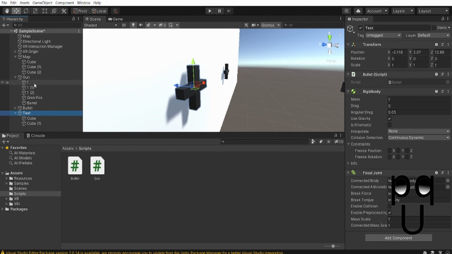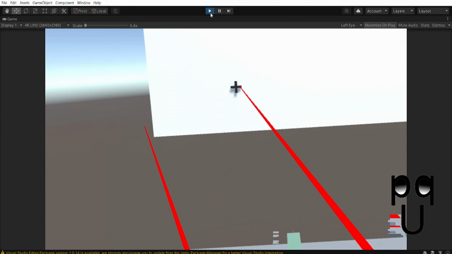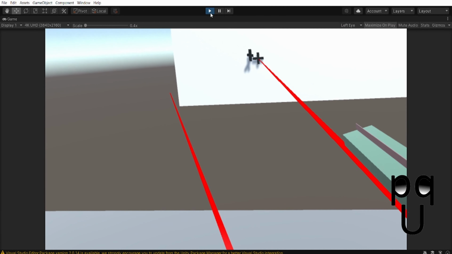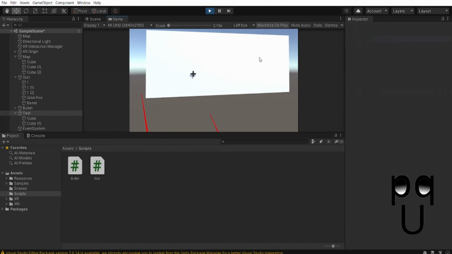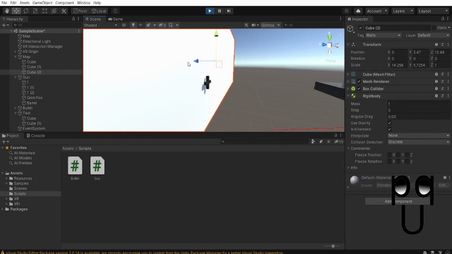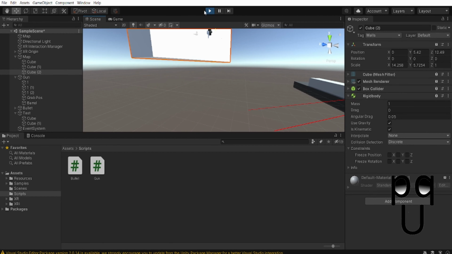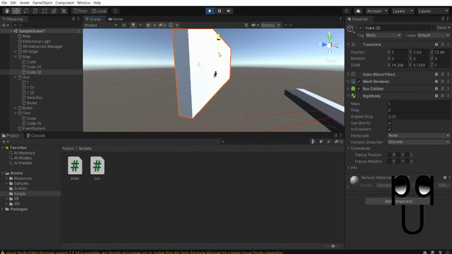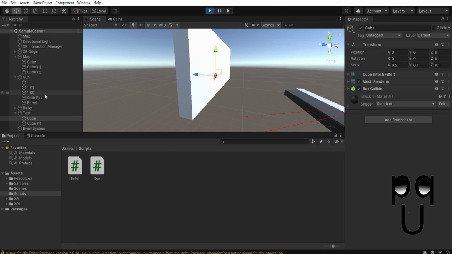Go to the bullet test and grab the object that you want to join with and drop it to the connected body. Now hit play and now you will see the bullet that we made with the fixed joint works properly. Now if you come back to the scene and change the position of the wall, you will see the bullet follows the wall because of the fixed joint. That's what we want.